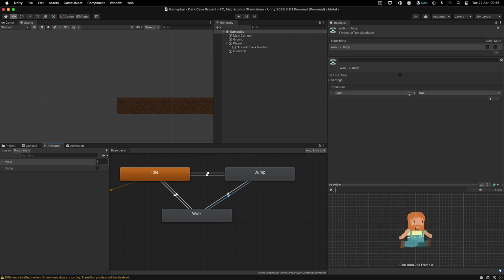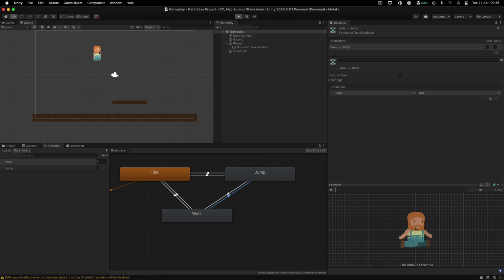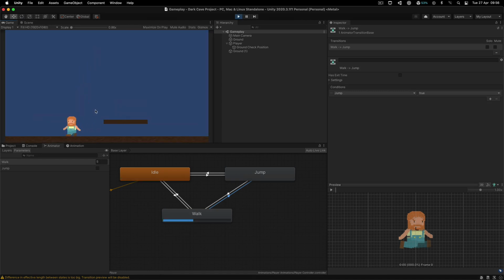Notice here when I click on the transition, the jump animation is going to be played when the jump parameter is true. So I am using the exclamation mark to make what's after it the opposite, which means when we jump, it will return false because we are not on the ground anymore, but the exclamation mark will make it the opposite, which is true. So if I hit the play button, as soon as he starts to fall down, you will see he played the jump animation.